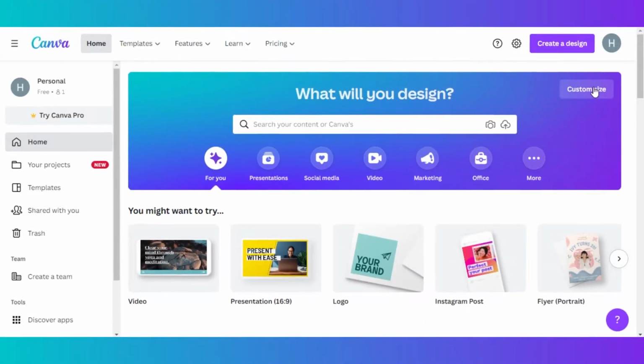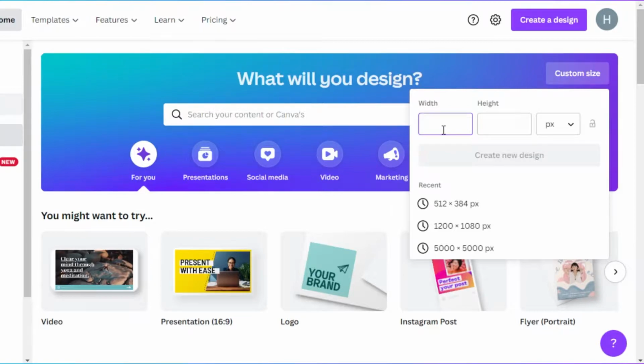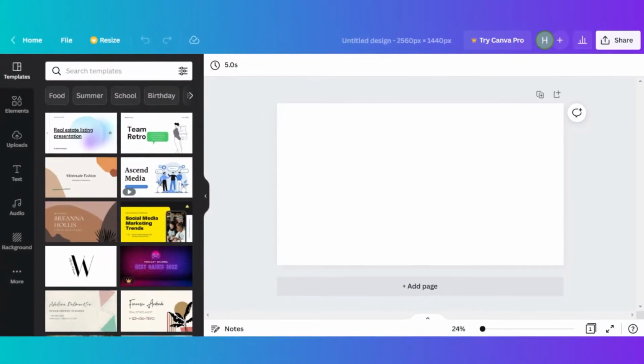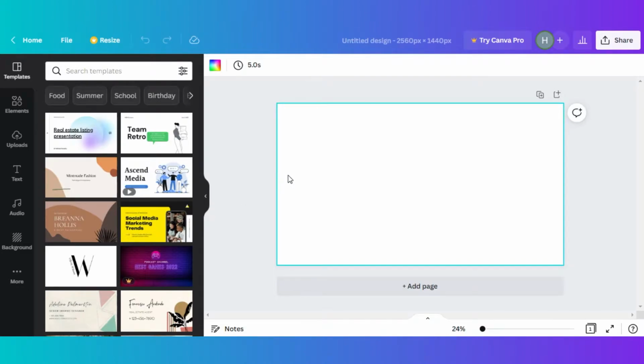So you will simply go to custom size right here, and we will add an average size for a YouTube banner, which is going to be 2560 by 1440. Make sure it's pixels right here, and simply click on create new design. It will take you to your editor in Canva, and in here we will be able to create our YouTube banner for our YouTube channel.